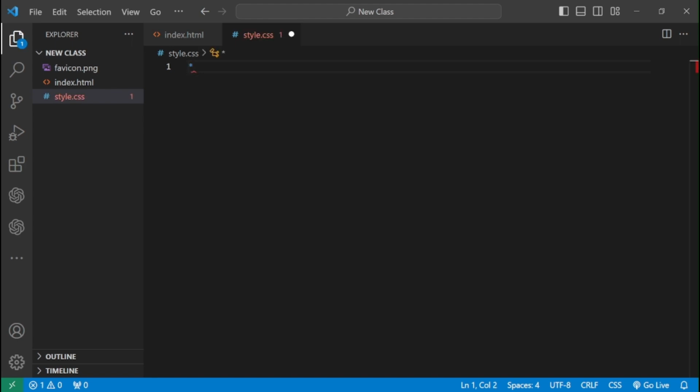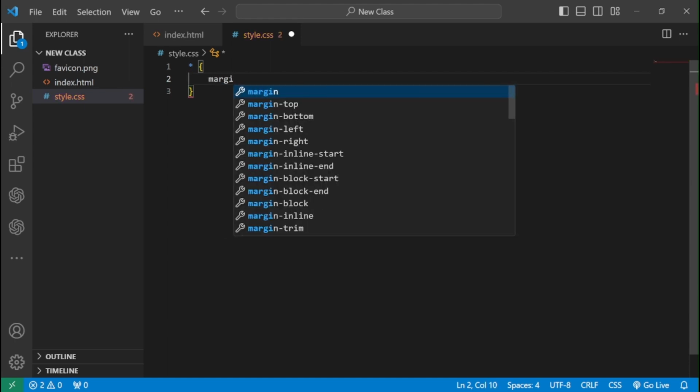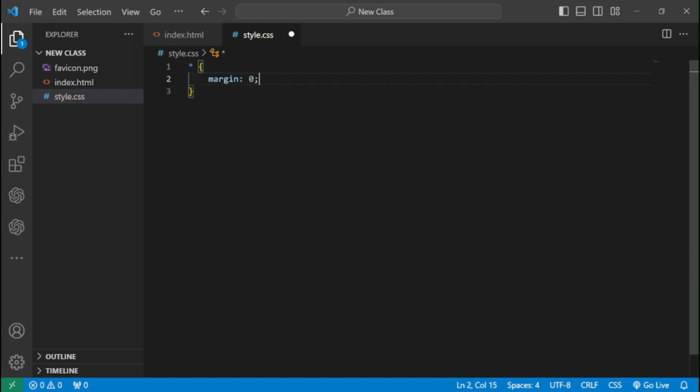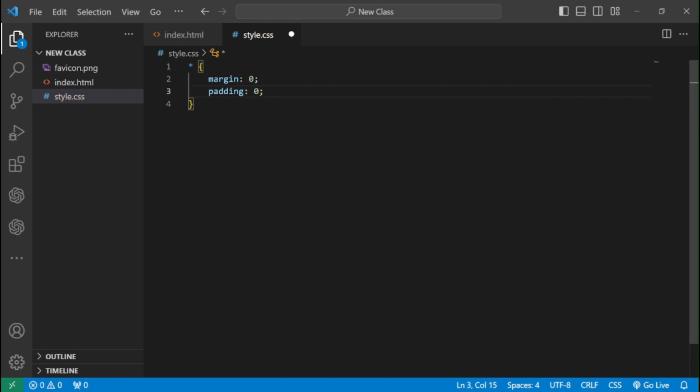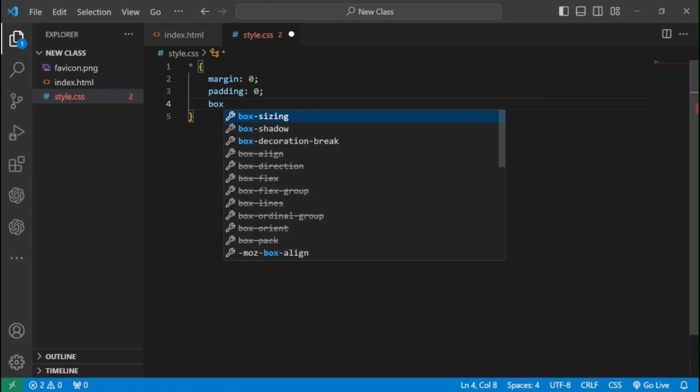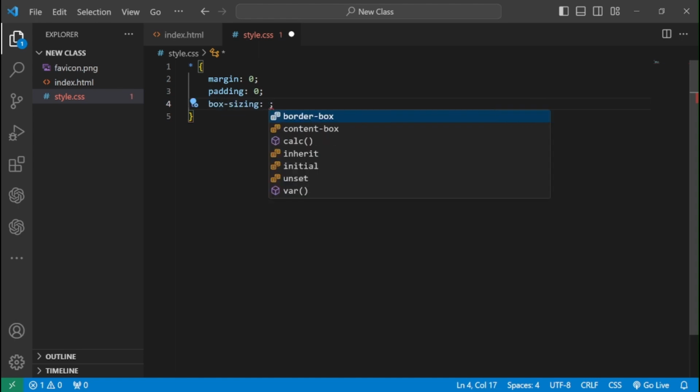What this symbol means is that it is targeting everything, all the tags inside our website, because this symbol means all. And let's start by removing the margin. As always, I prefer to remove the default margin of a browser and set my own. And let's also remove the padding with 0, and let's also set box-sizing to border-box.